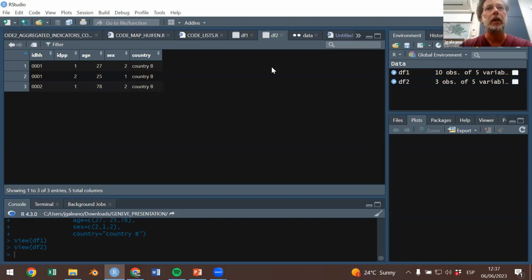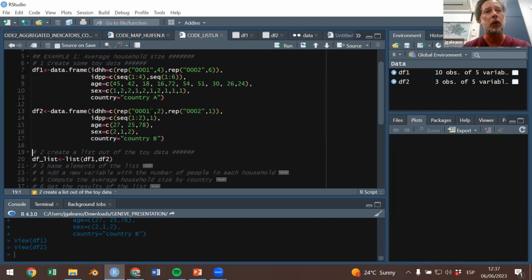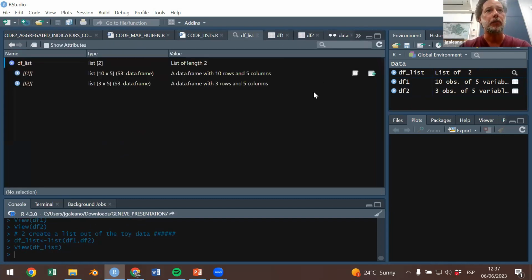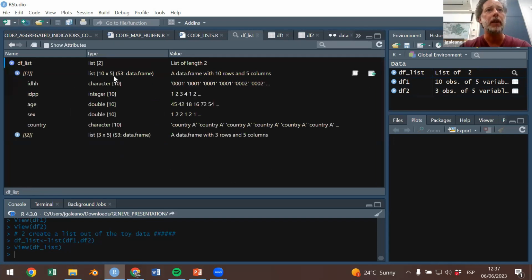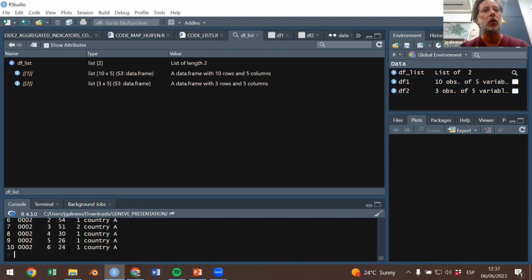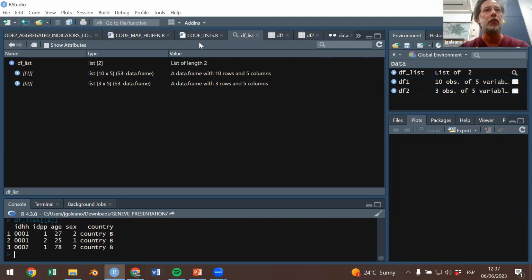So let me come back to my code. We have our two data frames, and we can put them together into a list using the function list. We have our object here. We can inspect this object and see that it's composed of data frames. We can call one of the particular objects also from here. You see that in the console we have this double square bracket notation, so I'm accessing data frame 1 and data frame 2.